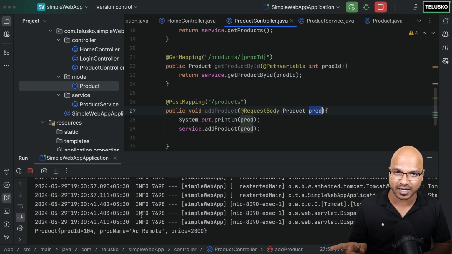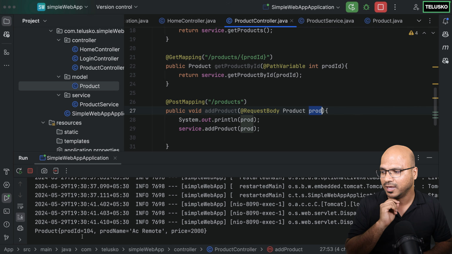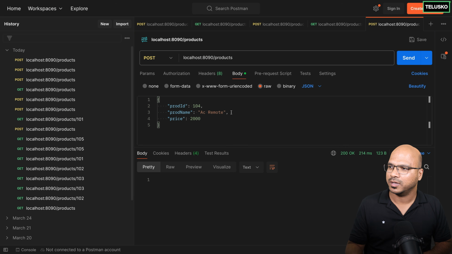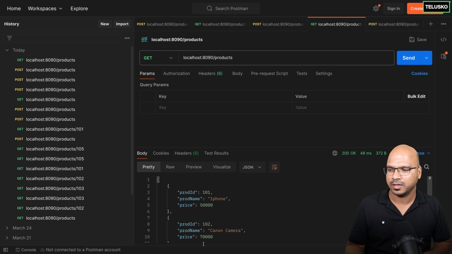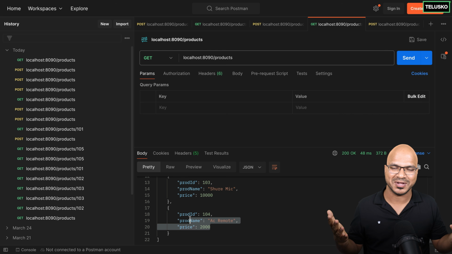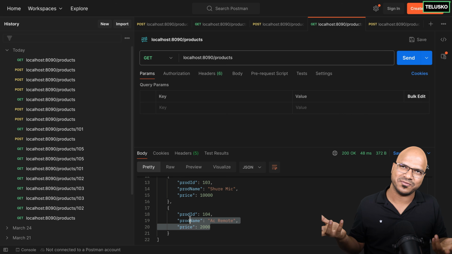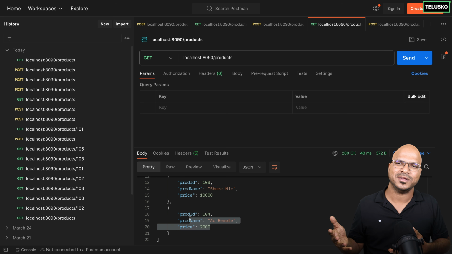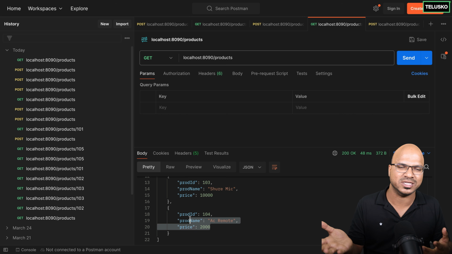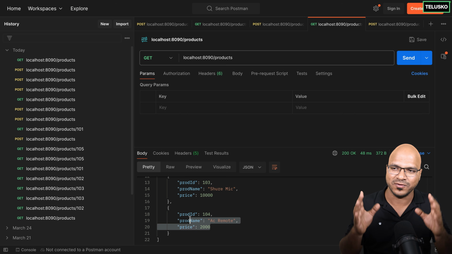Now send the same request. But on the console, if you see, you are getting the data you're sending from the client. And now let me send the get request. Send, go down, and you can see we got 104. Good, right? The only problem is we are using a list in the code. It's not storing in the database. The moment I restart the application, you will lose this data. But anyway, the point is it's working.